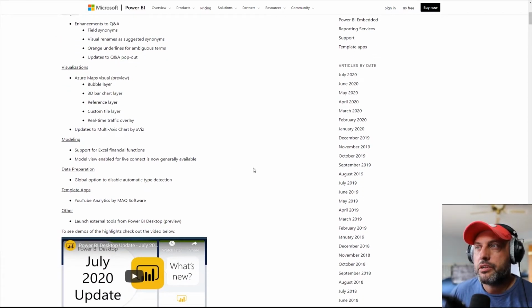Support for Excel financial functions. This is awesome. Every time we see more features and functions added to DAX, I get excited. There's never enough functions and functionality in DAX. So every time something new is added, it's 2 enthusiastic thumbs up. Some of these features are quite important, so I think overall, this is probably significance of 5.